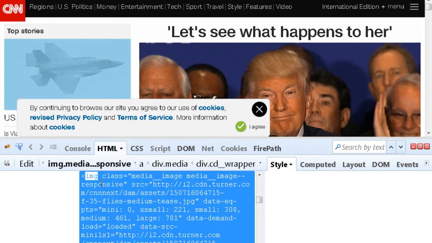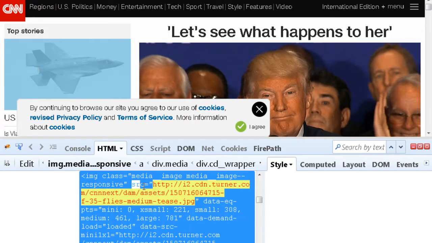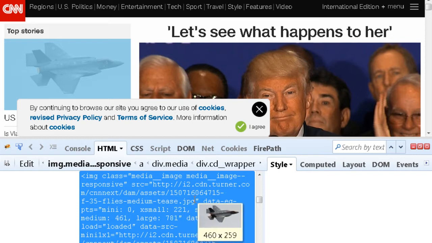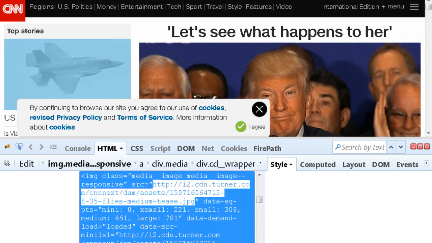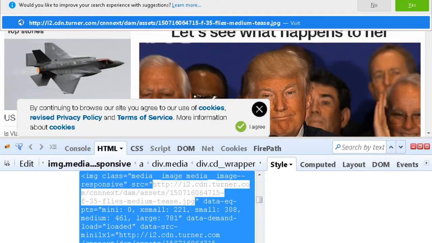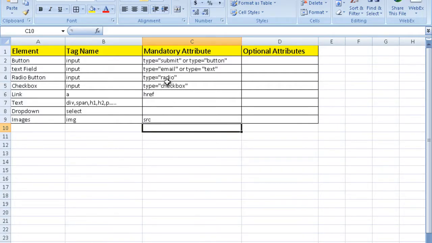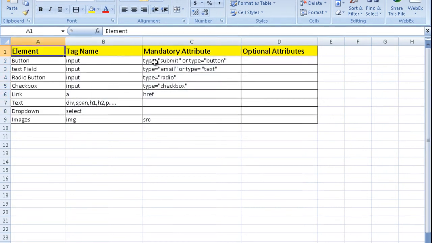For an image, the tag name is always img, and there is a mandatory attribute known as source, src, which points towards the URL from which the image is loading. It will always be there. If I copy this and paste the URL over here, I'll get the image. So these are the mandatory attributes with the various elements on the web page.